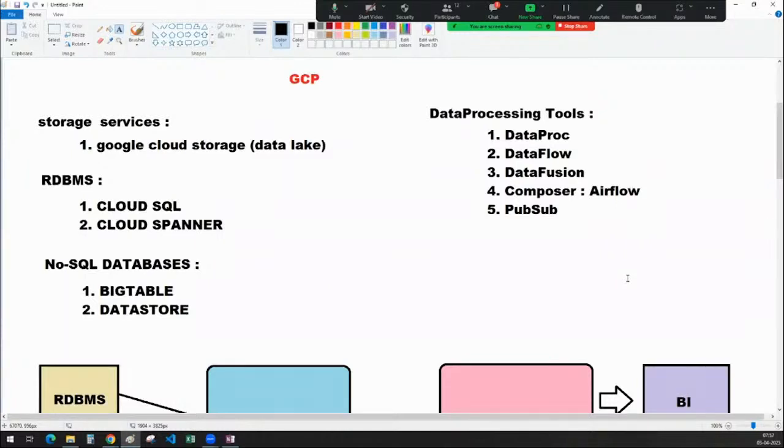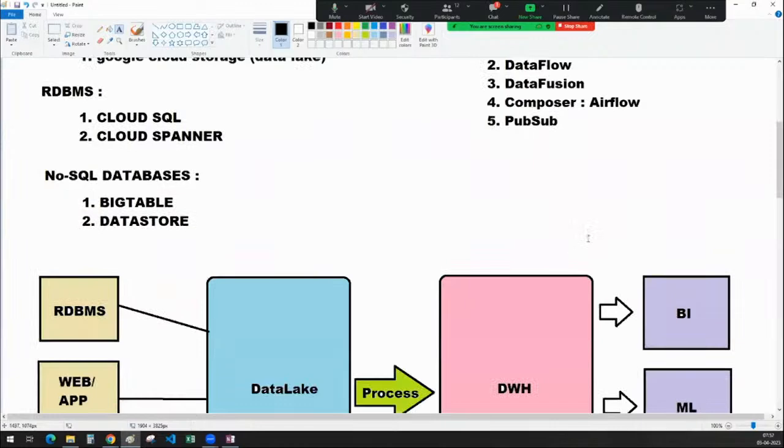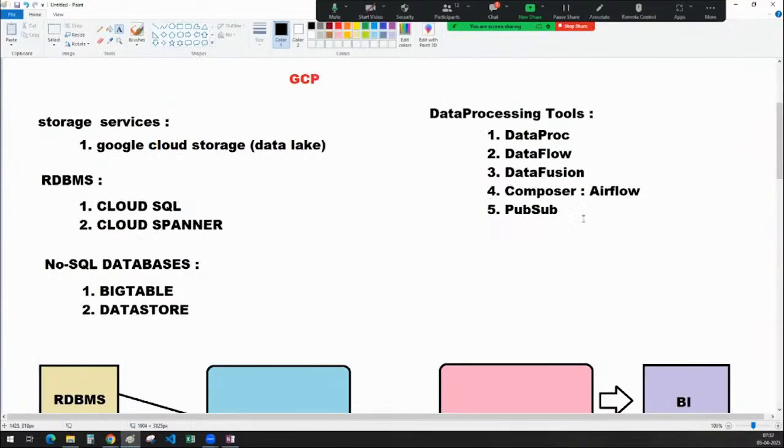And one more thing is Pub/Sub. It is a streaming data ingestion tool where you will be able to create a topic and subscription for each and every application where you wanted to get data. So a message will be pushed to the topic and via subscription, data will be reached to the final application. So this is what the data processing tools are, guys.